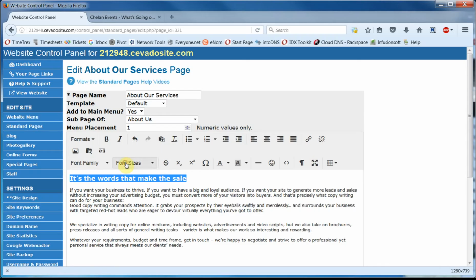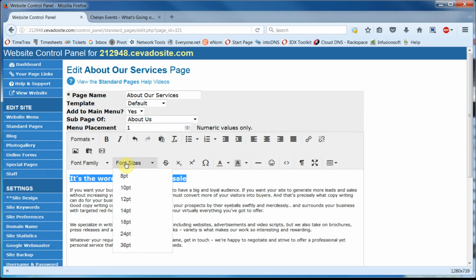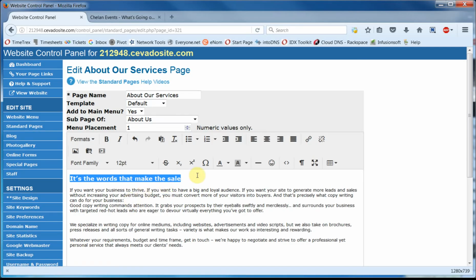click on Font Sizes right here. You'll see in the drop-down menu a variety of font sizes. Let's select 12 point right here. And you can see it's just a little bit smaller.